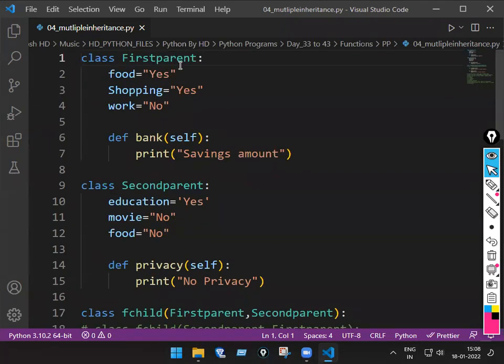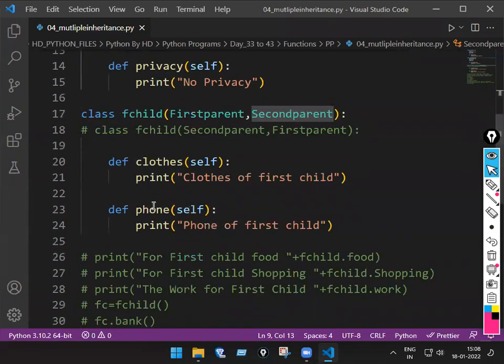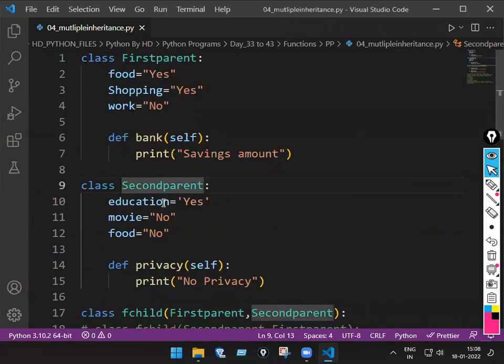So first, see, do you know how many parents are there? First parent, second parent. How many children are there now? One child. Okay. So in the case of multiple inheritance, how many parents will be there? Two parents. And how many children? One child. Clear definition: a single child inheriting the properties of two parent classes is called as multiple inheritance. Make a point there.